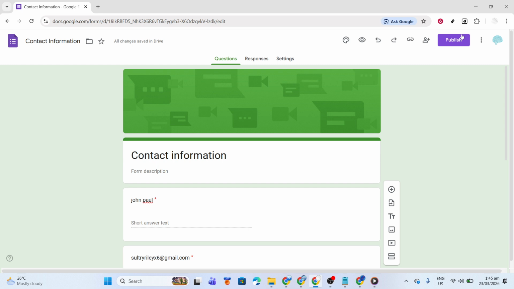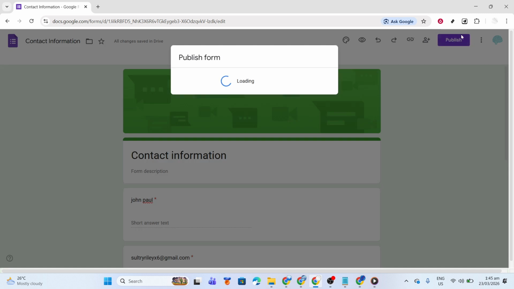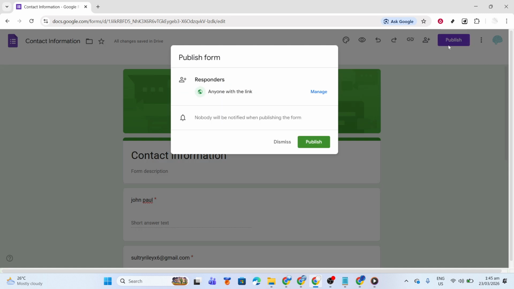Once your questions and settings are ready, look to the upper right corner of your Google Form editor. You'll see a purple button labeled Publish. This button is your gateway to making the form accessible to others. Go ahead and click it. A panel will open with the different ways you can share.